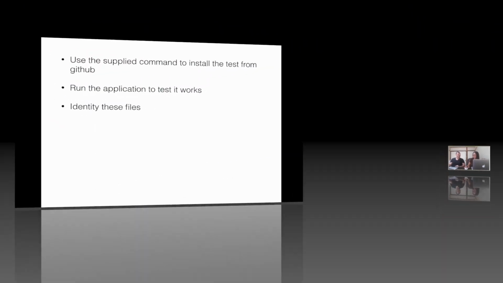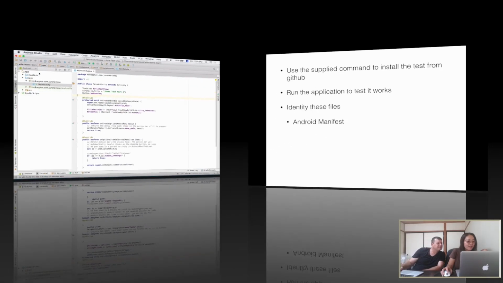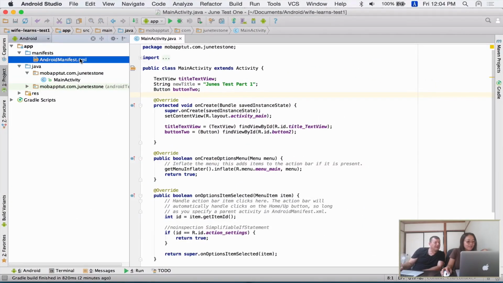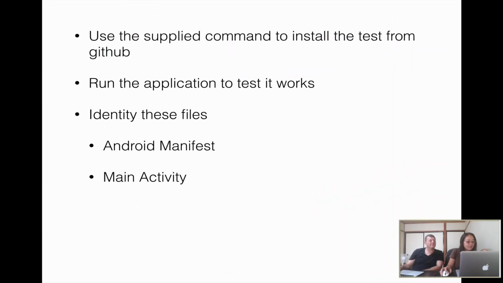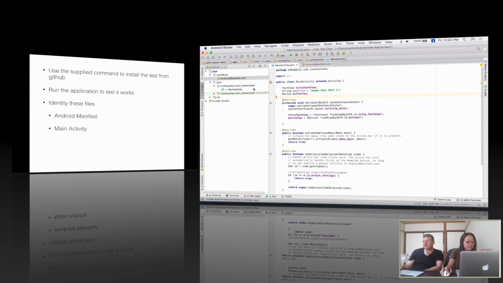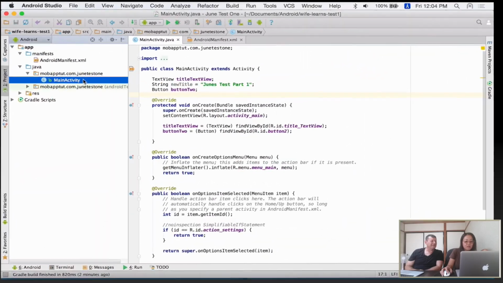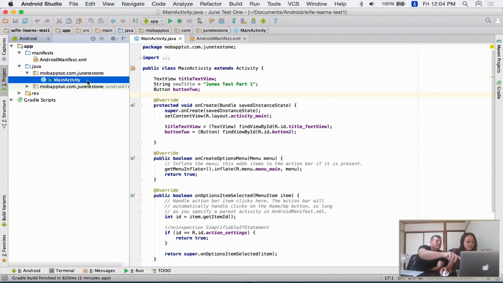Okay, I want you to identify these files in the project. The Android manifest? Can you show me where that file is? Under manifests. Correct, here. That's right. The main activity? Yeah, main activity is here. Yep. The corresponding layout file for the main activity. So basically the layout file that belongs to this activity.